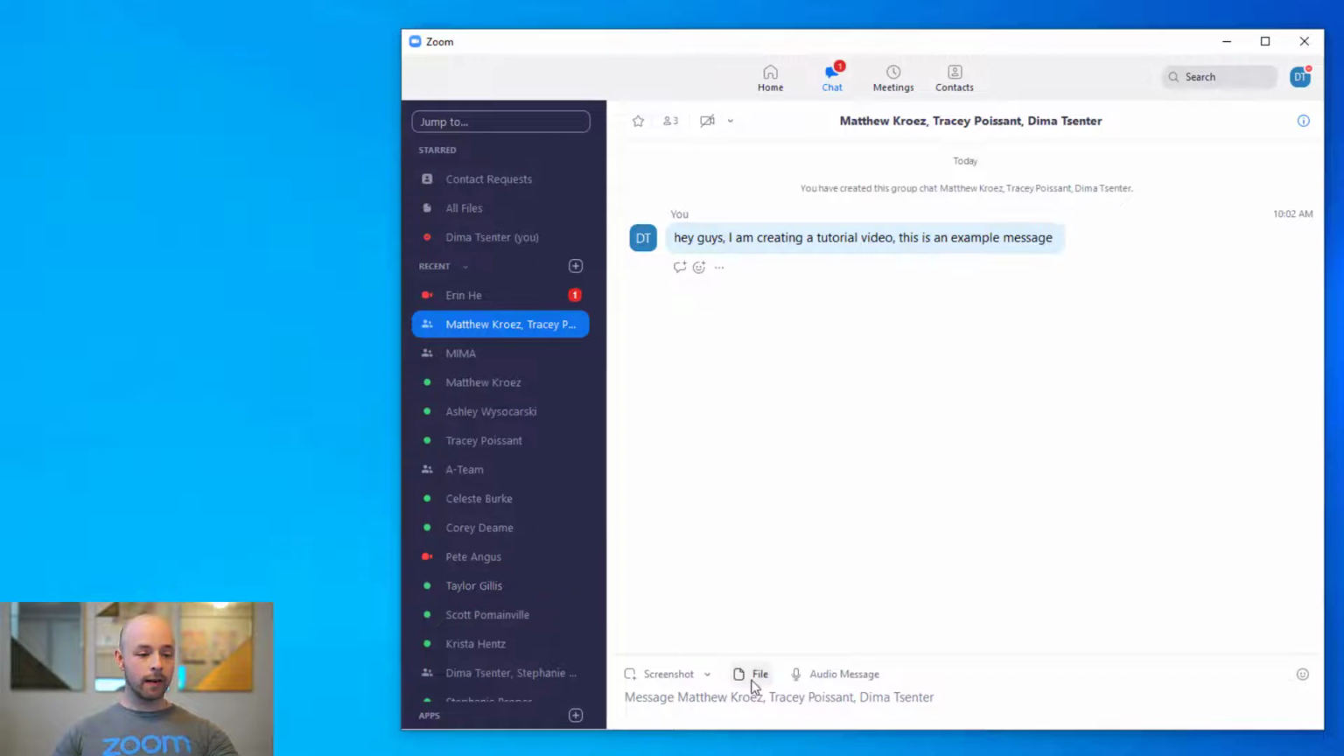The next tab over here is file share. If I need to share a file with the group or with whoever I'm chatting with, I can select this, and it gives me a variety of different places to pull files from. I use my computer a lot. That's where I tend to store most of my things. But as we move toward a solution like Box or Dropbox or OneDrive, those files and file sharing options will show up here as well.